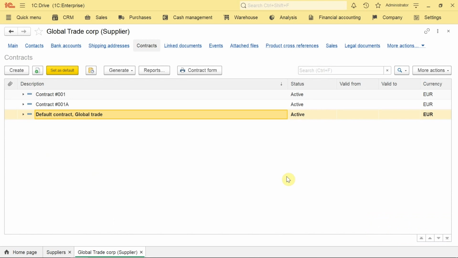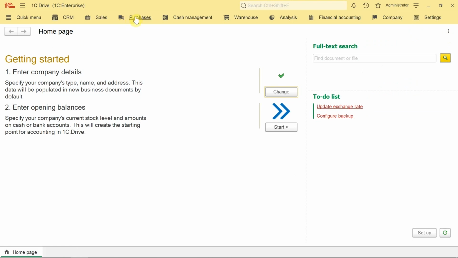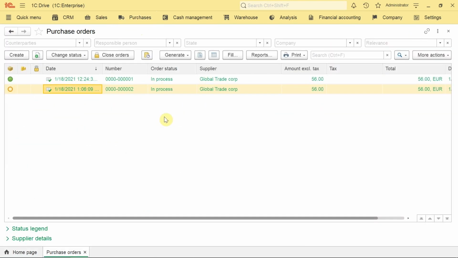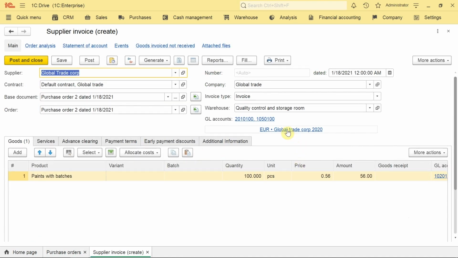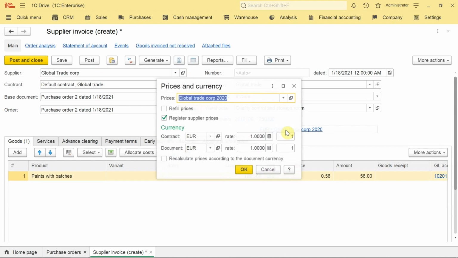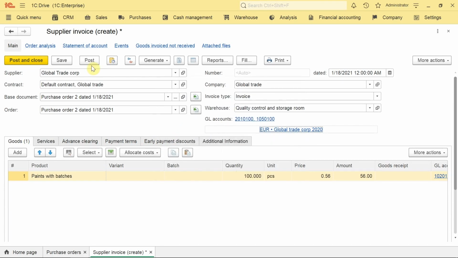Now let's see how to register supplier prices. Let's return to the purchase orders and create a supplier invoice for the second purchase order. And here you can see the price types that we created earlier were automatically applied. Also, we can see that the register supplier prices checkbox is checked. So once we post the supplier invoice, the supplier prices will be automatically registered.